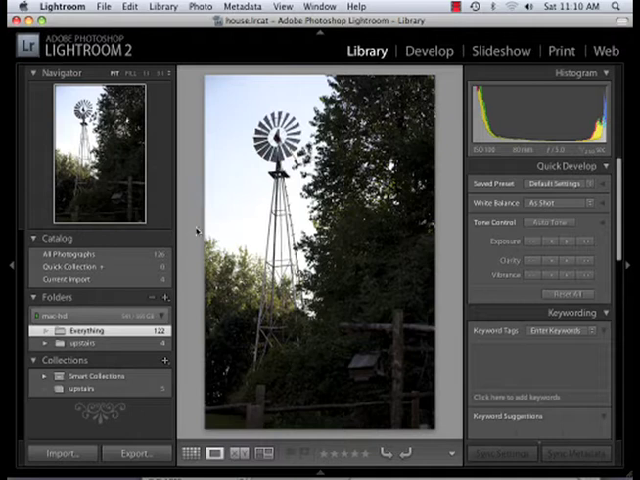White balance. Here's a common picture of, let's say, a windmill, and I've got a sky in the backdrop. The sky might have clouds, I don't know, because it's a little overexposed over here. This is a little underexposed. So what we're going to do is look at Lightroom for the possibility of getting some more detail in here.